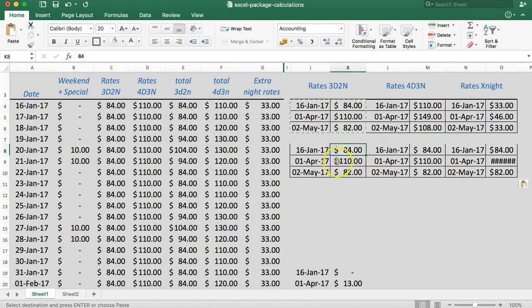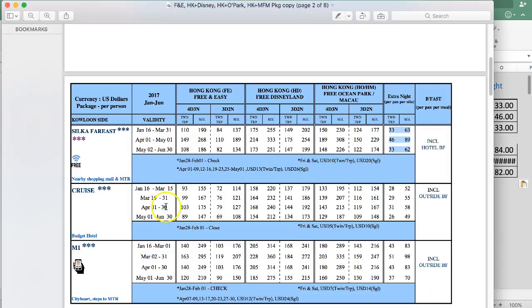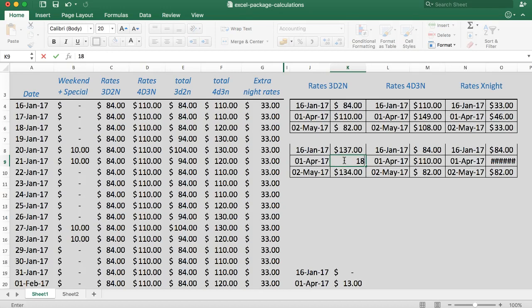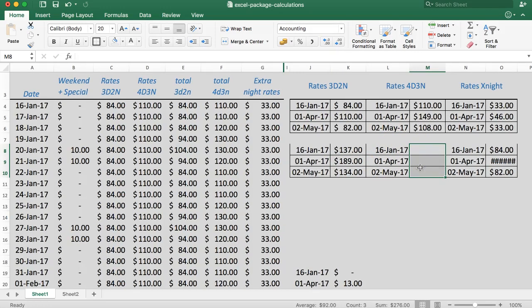Now all we have to do is adjust the rates. So let's see what the rates are for 3 days 2 nights. We have here 3 days 2 nights. This is 3 days 2 nights for the single: 137. We have 189 and 134. All right. So we have 137, 134 and 189. There we are.